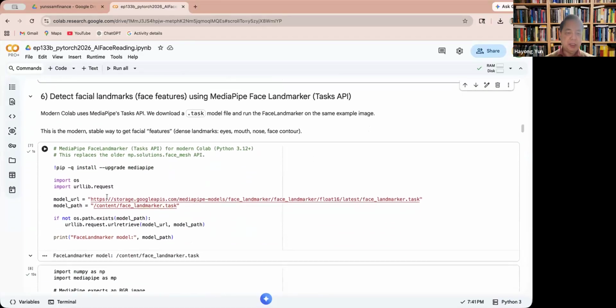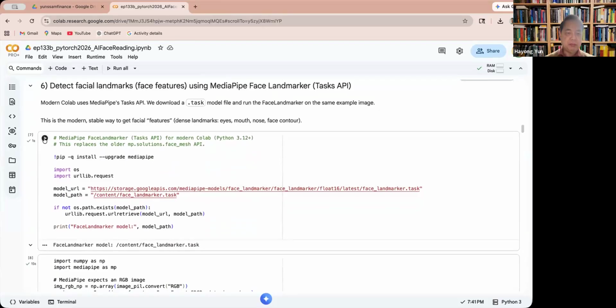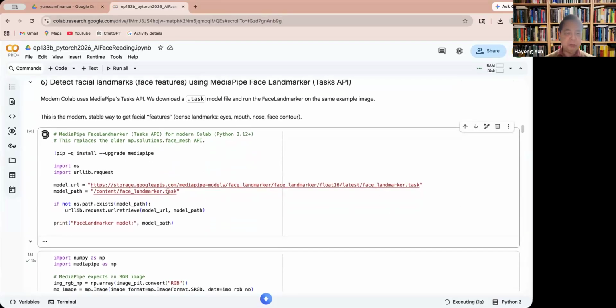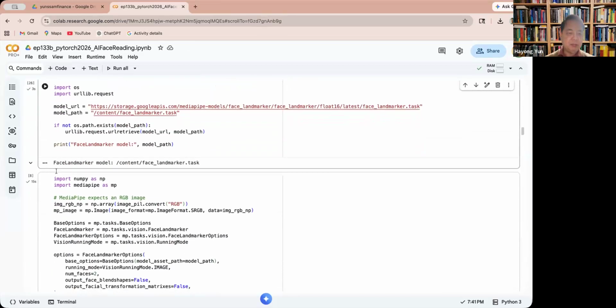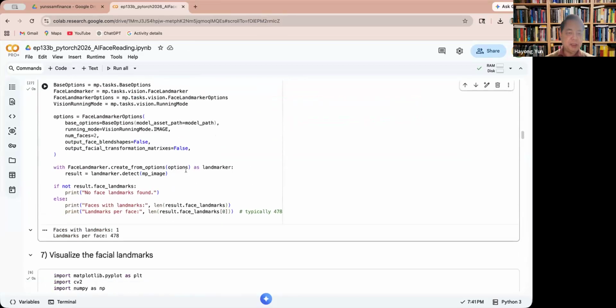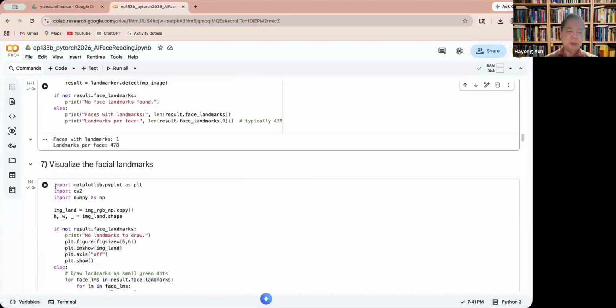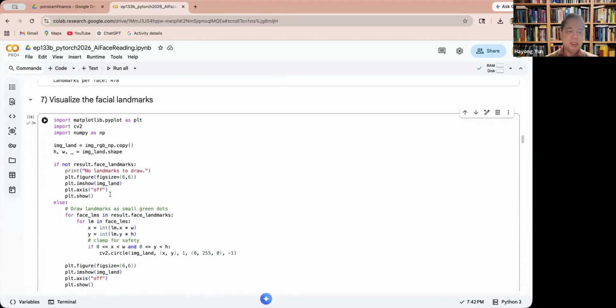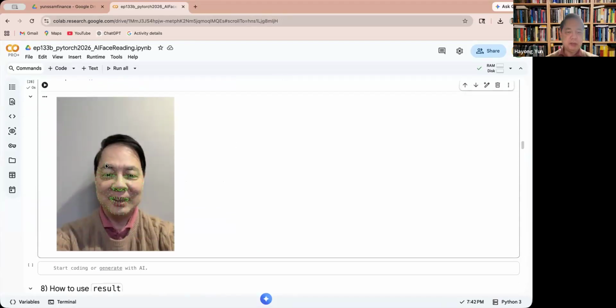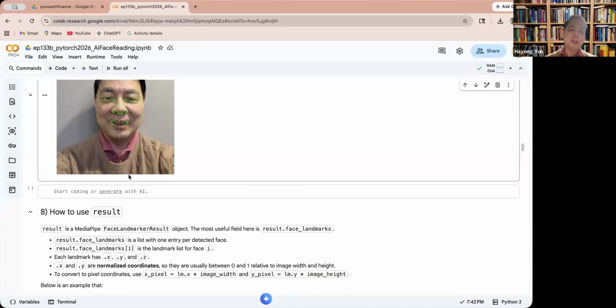And here is a helper to get the face landmarker. Let's use that to get face landmarks. There are 478 landmarks that will be found. Let me just show you how that looks. So here are 478 dots that are being tagged. How do we use that?